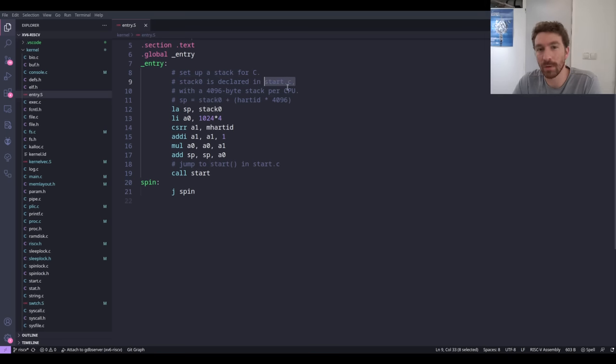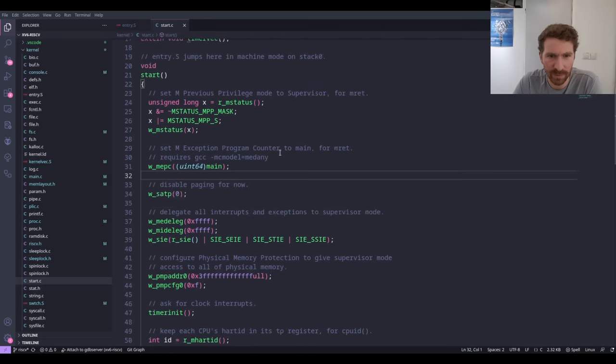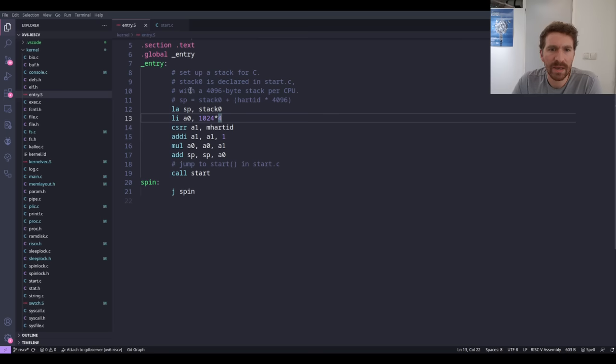Okay, so that also gives us a little pointer to where we need to look at next. So we can actually open up that file already. We won't do something with it yet, but I'll just leave it open there. So with a 4096 byte stack per CPU, that's 4 kilobytes of stack space per CPU, we can work out what that stack pointer needs to be based on the address of this stack0 variable, which we'll take a look at in a second, multiplied by something called the hart ID, multiplied by 4096, which is the size of that stack. So let's just take a quick look at stack0.